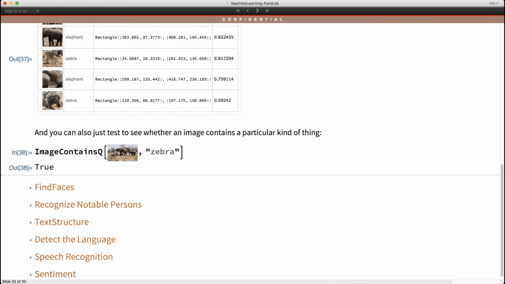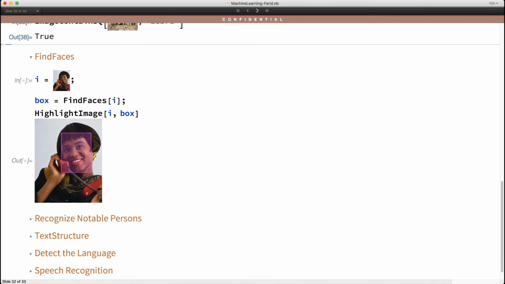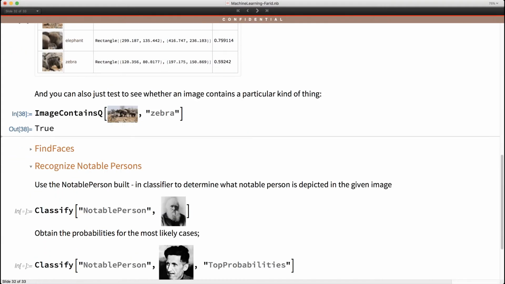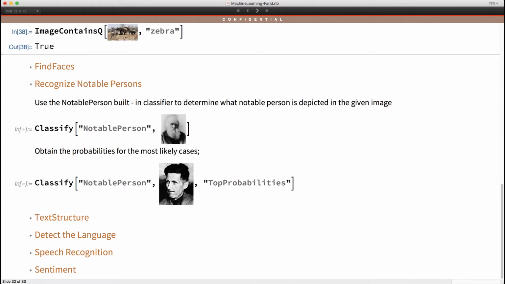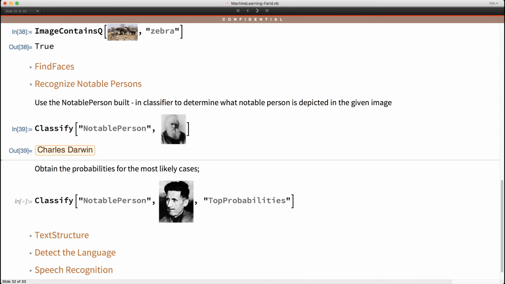Using the same technology, we have another function called FindFaces. If I pass in an image and apply FindFaces, it will identify the face in that specific image. Similarly, we have RecognizeNotablePersons. If you have an image of a notable person, you can pass it into the classify function, and Wolfram Language will try to get the data of this celebrity if it knows about them, using machine learning.